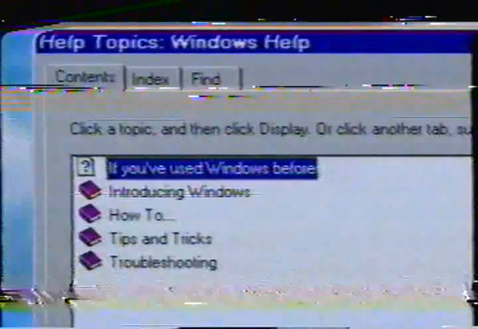Now, let's say you need help setting up a new printer. You can find this topic by looking in the How-To book, then looking in the Setup Hardware book, and finally selecting Setting Up a Printer. But what if you can't find a selection to answer your question? Another way to search is in the index screen. Here, you can just type in a word like printers. This brings up a list of all the topics relating to printers, and we see one here called Setting Up a Printer.